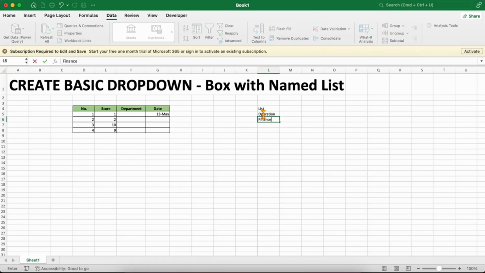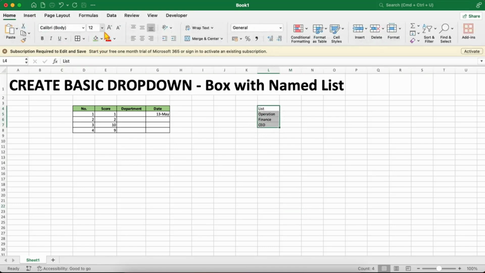Next, select the cell or range of cells where you want the drop-down list to appear. Go to the Data tab and click on Data Validation. Choose the option to allow a list. Then in the source box, type the name of your named range exactly as you defined it, usually preceded by an equals sign, like equals departments. This tells Excel to use that named list as the source for your dropdown.